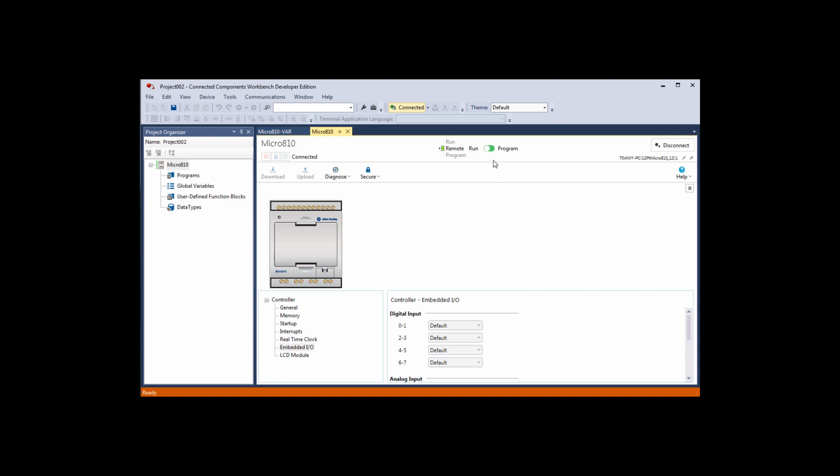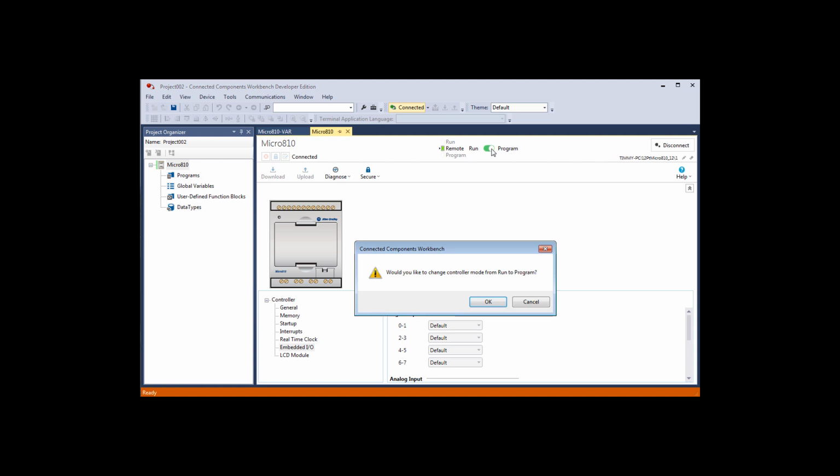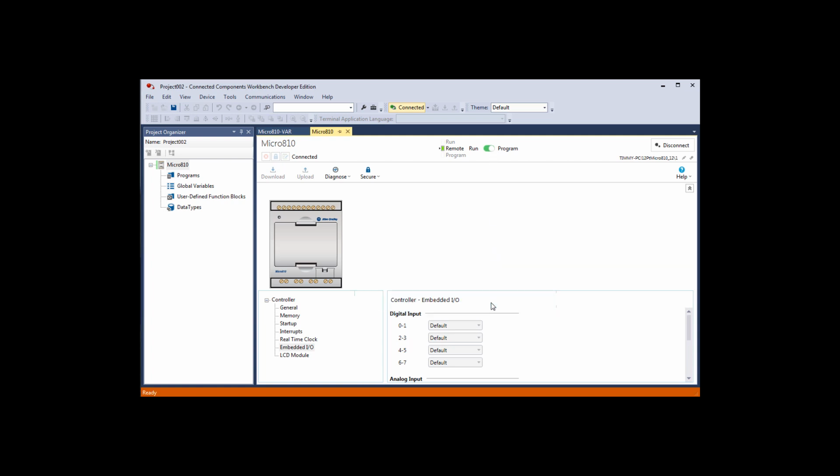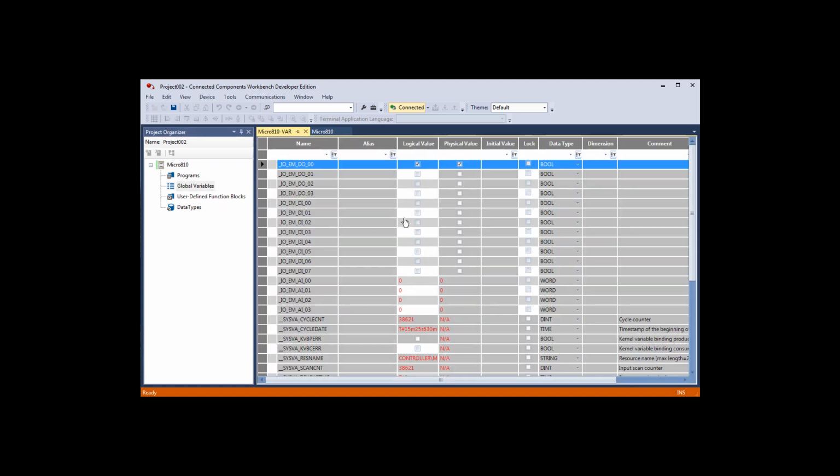That's enough for the 810. However, notice right here, I can click here and change it to the program mode. Now it's in the program mode. So if I went into global variables, it's no longer updating the inputs.